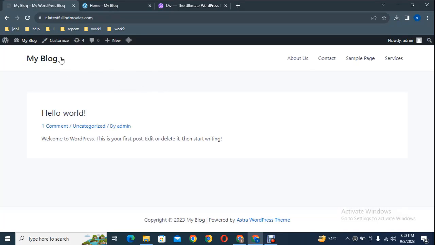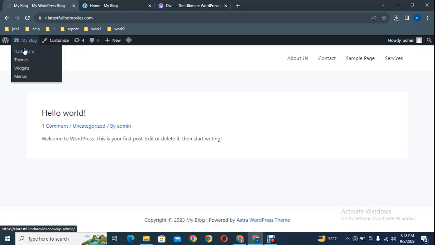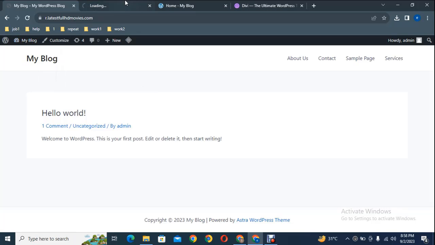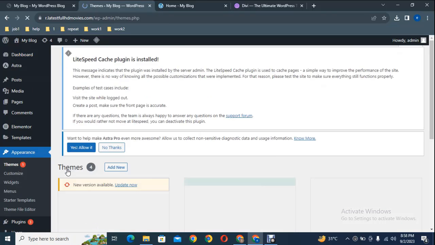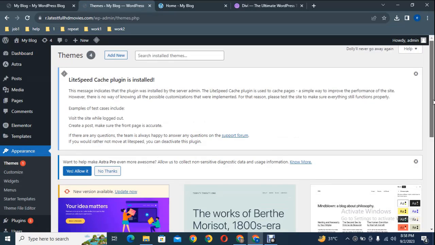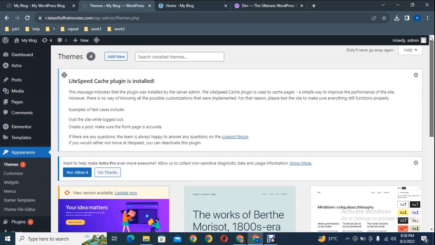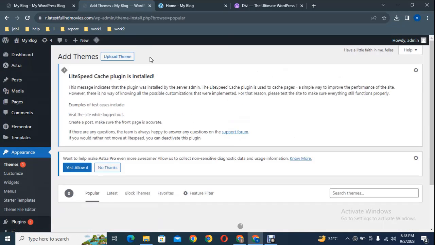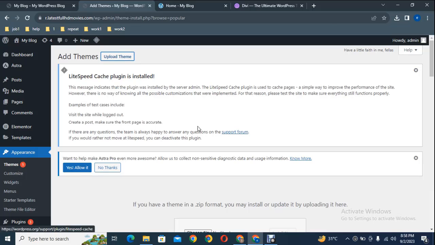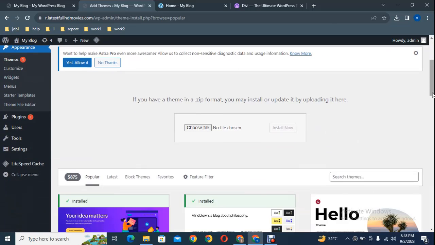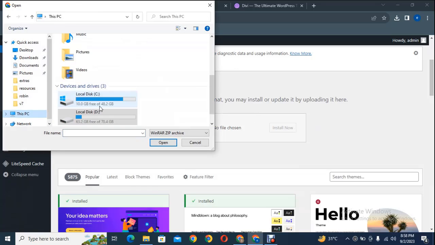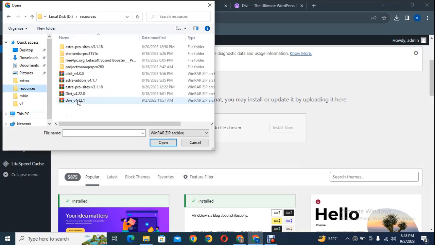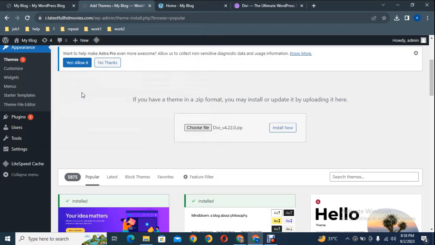I have installed WordPress on my website. We need to go to the dashboard, and after that we can install the Divi theme. Here you can see in the theme section I have installed the Astra theme. Now I can upload the Divi WordPress theme here. I have downloaded the Divi WordPress theme. Let me show you, this is the file. Make sure that the file is in zip format.